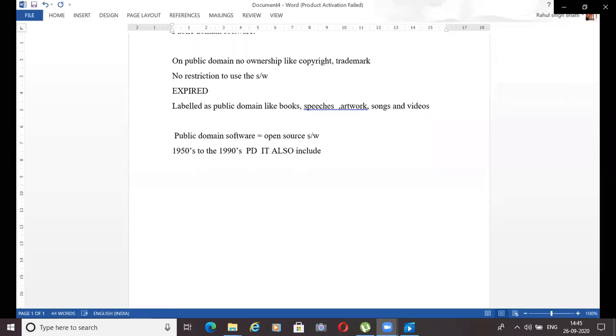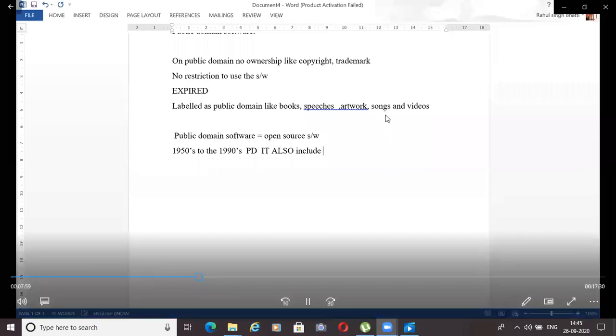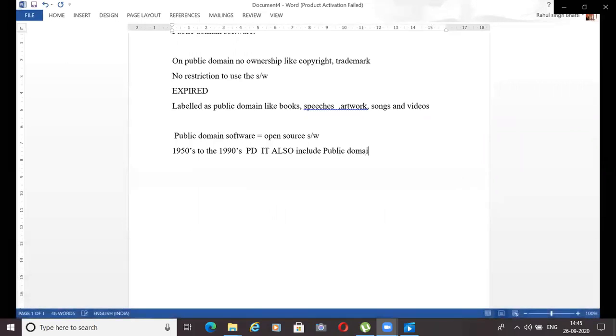PDM, that is public domain mark. Okay, that is PDM. In 1950 to the 90s, this software was very popular.